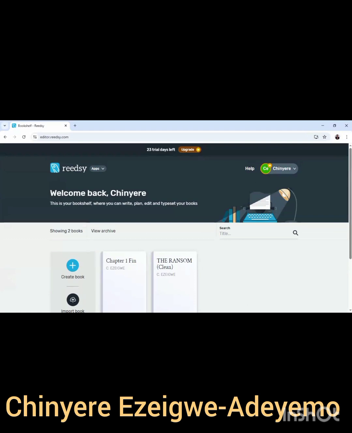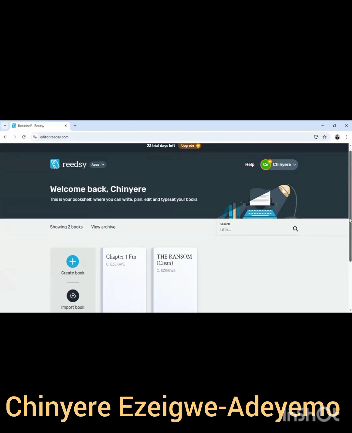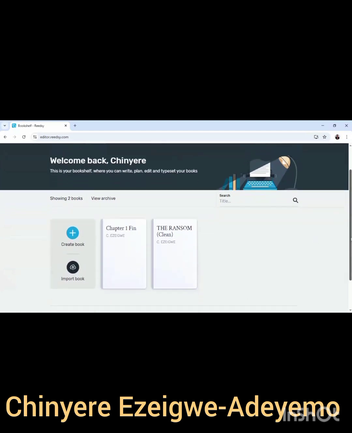When you log into your account, this is the interface you will find. All right, so from here, you can either create your book or import a book which you have been working on, probably in Google Docs or Microsoft Word. So let's say we want to import a document that we had been working on. When we import the document, we also see the features that will be available when you are creating a book. Okay, so let's get into it.